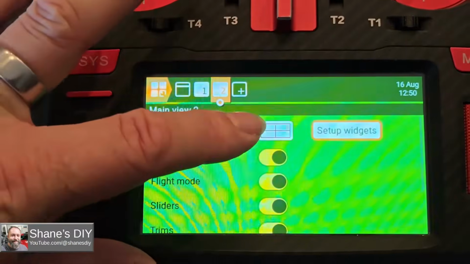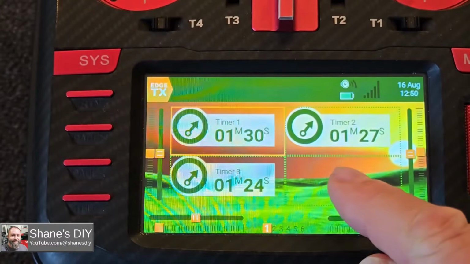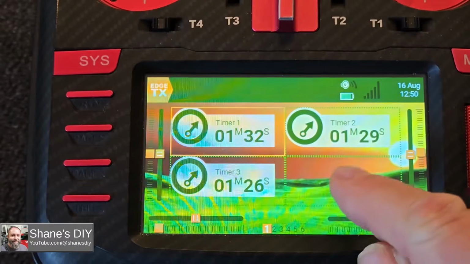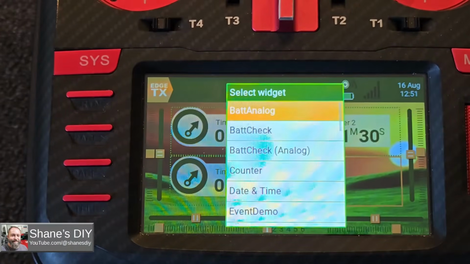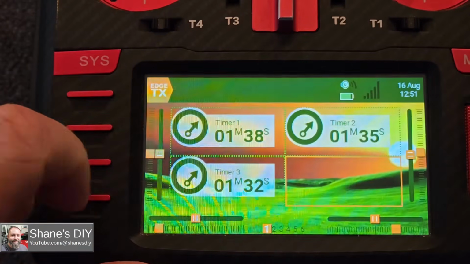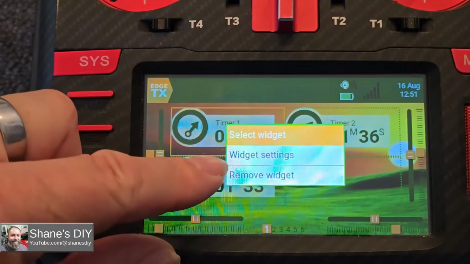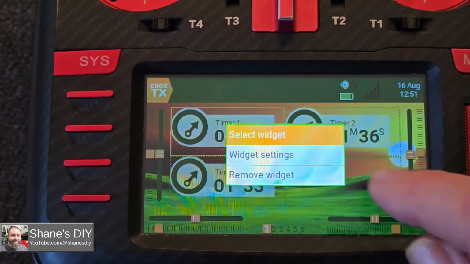Over here, it's got it laid out with 4 boxes, but just tap the widget setup, and then you just tap the box that you want to put something in. If there's nothing there, it'll just bring up the widget select. If there is something there and you tap it, it'll ask you if you want to select the widget, adjust the widget settings, or remove it.